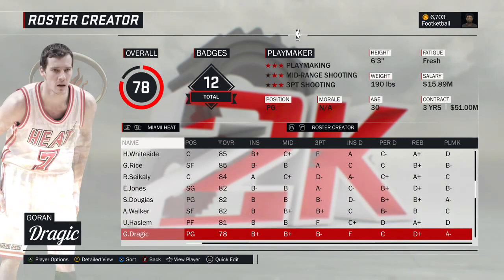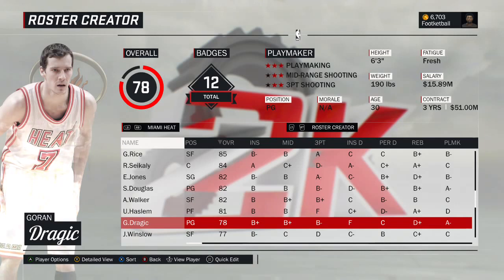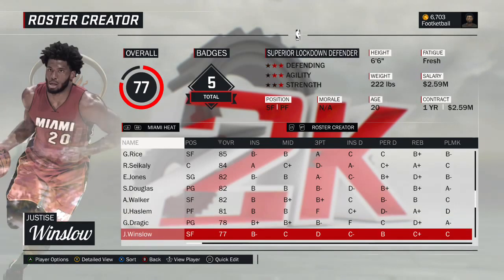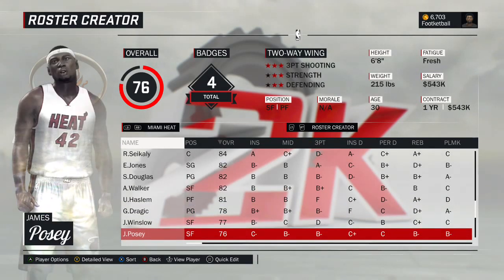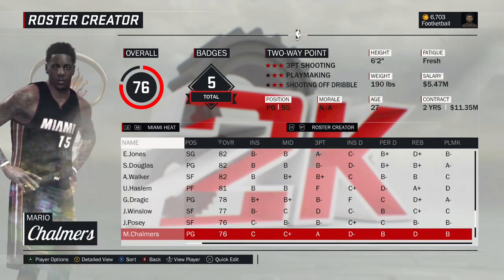Goran Dragic, current version of Goran Dragic. Decided to put him on the team. They need to fill out the roster. Justice Winslow, again, you can see here at the back of the bench how hard it was to fill out the Heat's roster without using duplicates. So Goran Dragic, Justice Winslow, both the current version of them. James Posey was on the championship team in '06, so we decided to put him on the team. He's not on the game, so I had to create him, and I put him on the '06 Heat. Mario Chalmers, again, just not a lot to choose from.